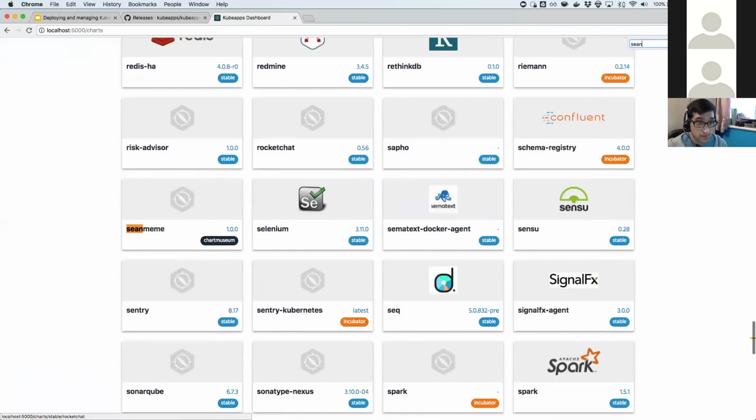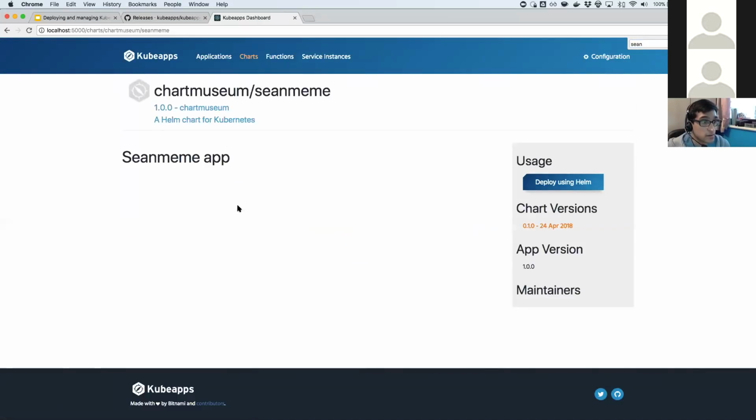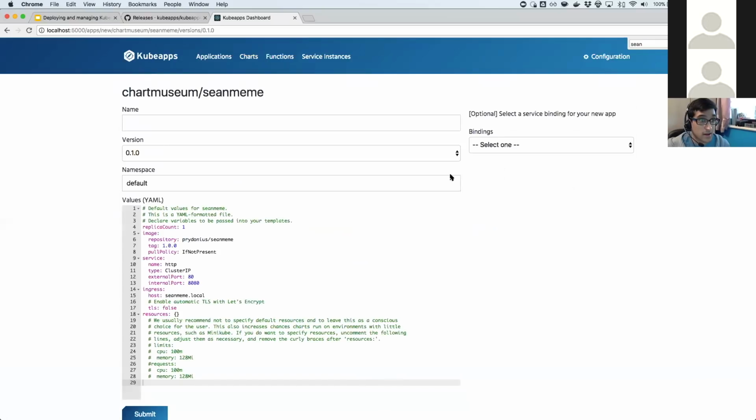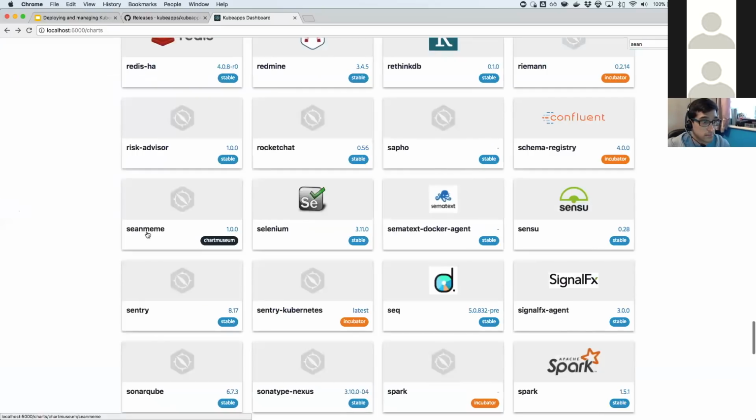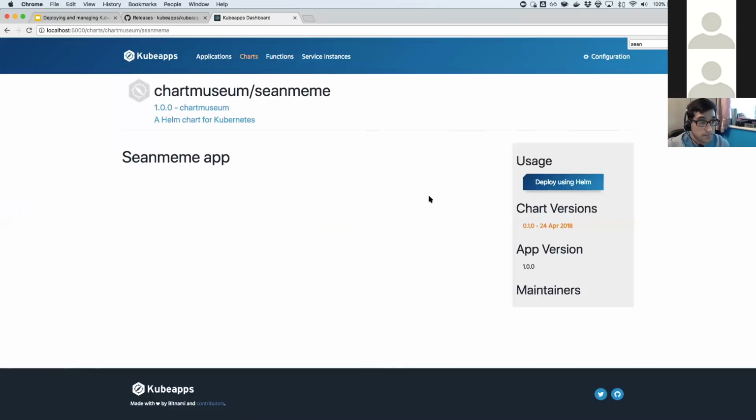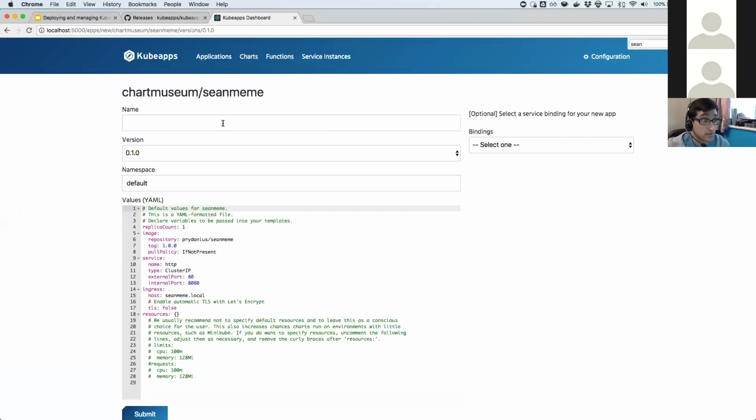Let's see if it's there yet. Yep, here it is. So this is an app I've been working on for a friend of mine called Sean Bean. As you can see, I can see all the information of it. I can see it's from my own ChartMuseum repo that I just added. I pushed this version today, 0.1.0, so let's go ahead and take a look at what that looks like. I'll just call it Sean Meme here.